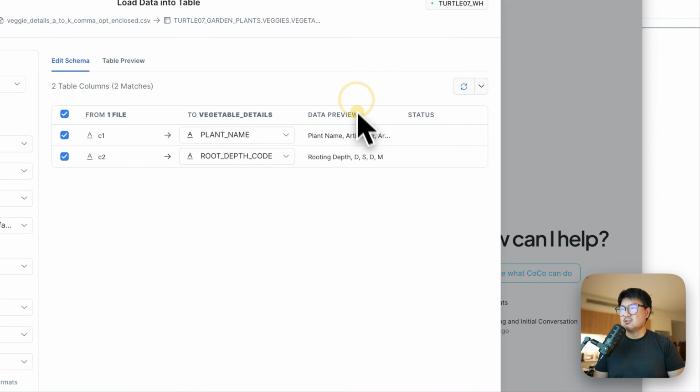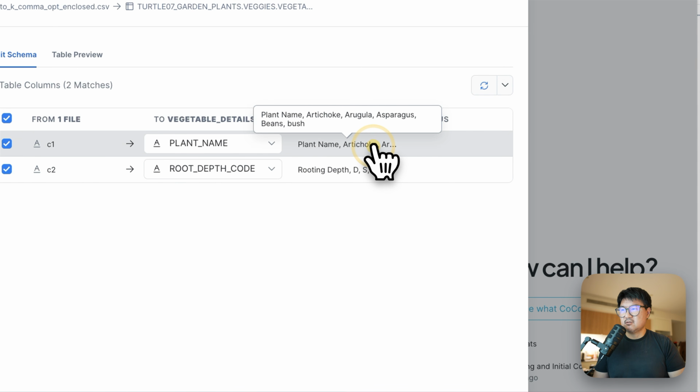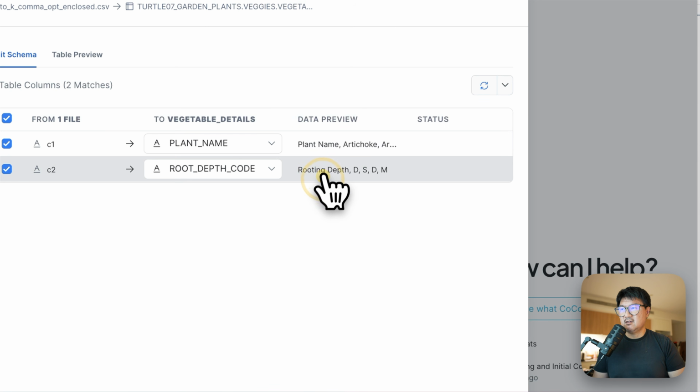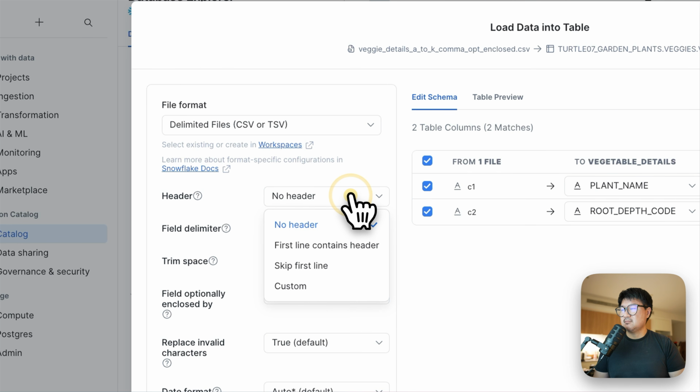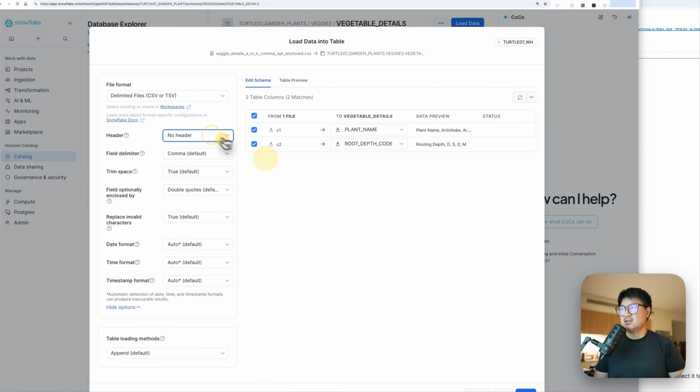Firstly, I can see that just looking at this data preview, artichoke, right? That's data. Plant name is not data. That's really a heading, right? So is rooting depth. That's a heading. It's not data. So there is certainly a header in the data file.